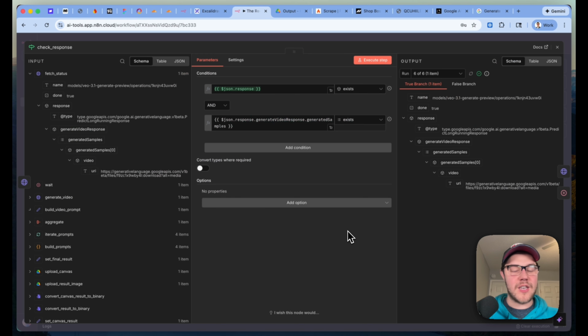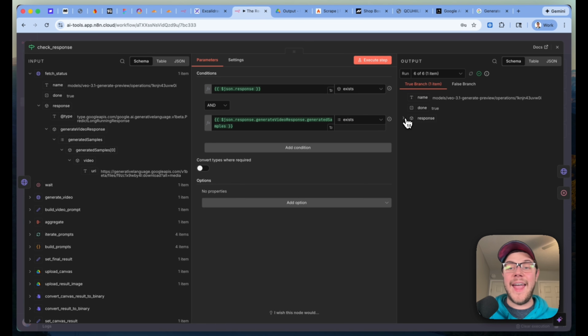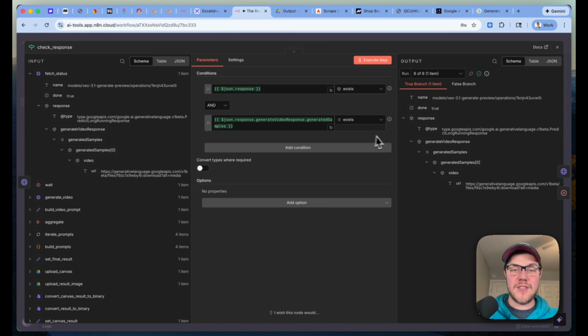If we jump into this conditional check, we can see we have 2 criteria here. Does JSON.response actually exist, which is going to be this object right here? And if it does exist, does the JSON.response.generateVideoResponse.generatedSamples actually exist as well? That is going to be the key that takes us to the URL we need to actually download our final video. So it's a bit wordy, but you're just going to be able to copy this and set it up in your own automation and get it working.